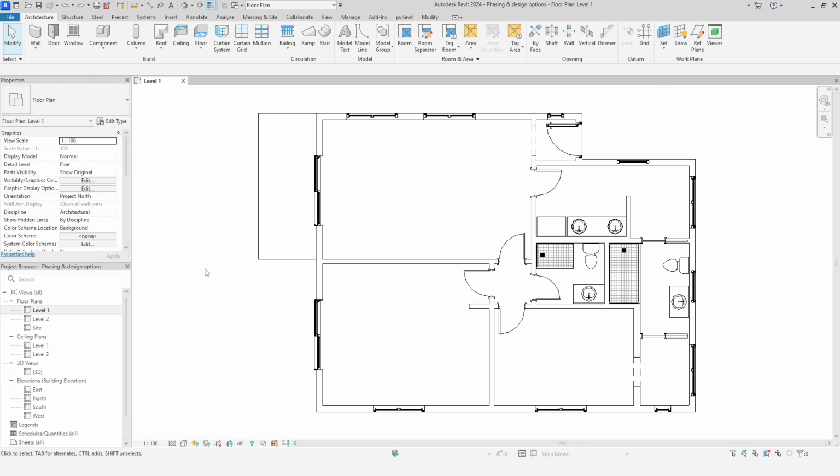It's important to highlight that the phase system controls the time dimension of a project, while design options manage conceptual alternatives within the same phase. Today, we'll show how to connect these two aspects. In this example, we're working on an existing building. The first step was to set the phase to existing and model the complete existing condition.